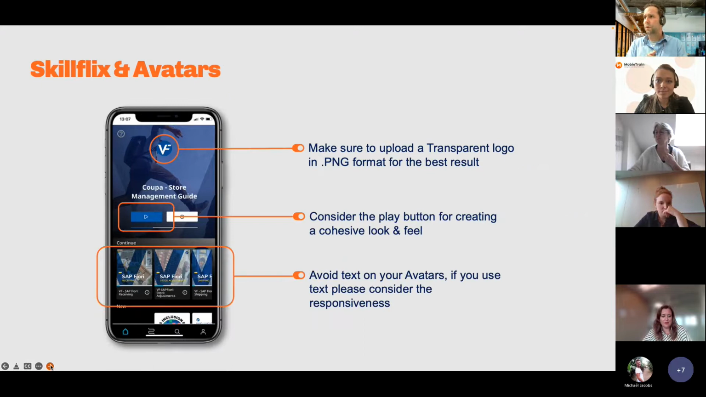So first on the home screen, the first thing, and we also got some feedback from our graphic designer internally, who unfortunately cannot be here, but she also got us some pointers to make sure to keep this in mind. So the first thing is the logo that you upload in the CMS directly. Make sure that it's a transparent logo and it's in a PNG format, so it has the best result in your application. Now, every logo from every client is of course different.